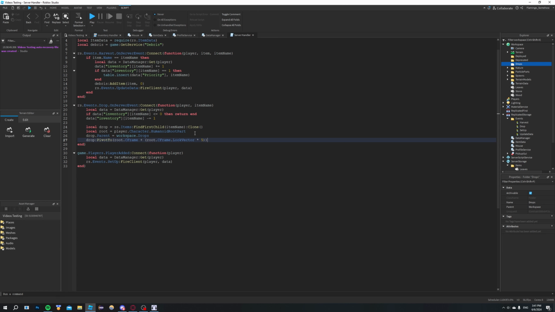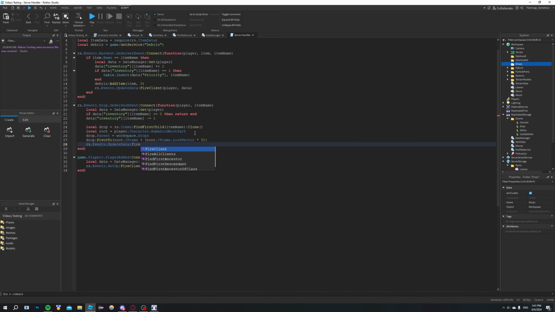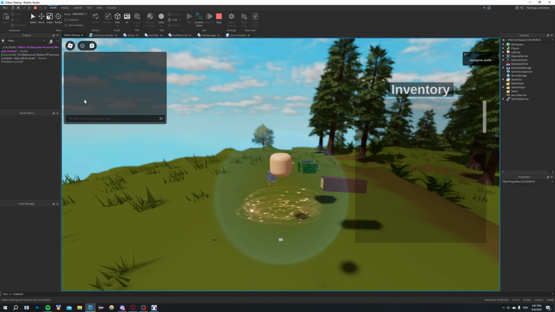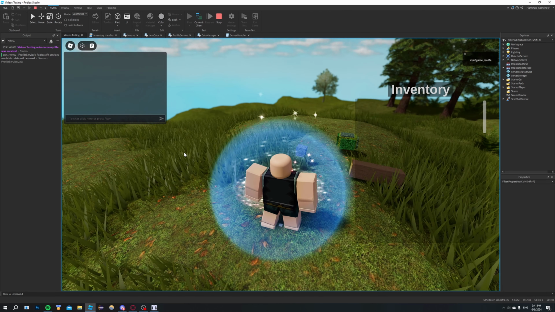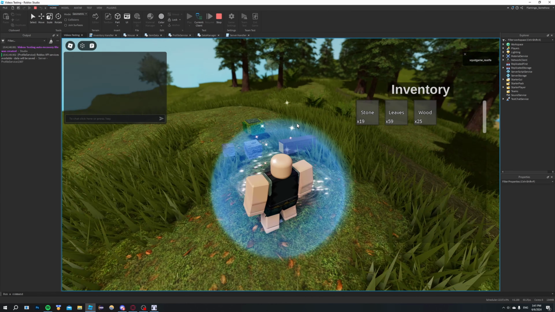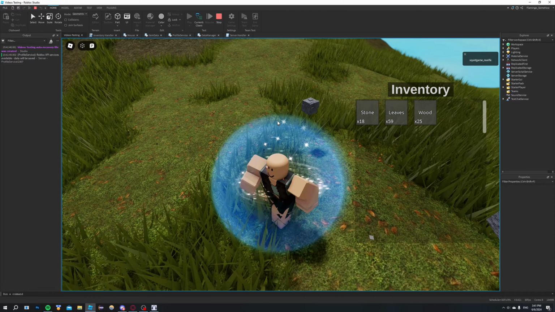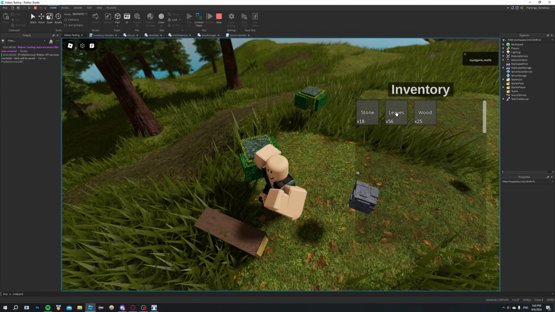And now that should work, but make sure you call the update data remote event that we made in the last episode to update the amount of items the player has in the inventory. So events.update data, clone, fire client. Make sure you pass through parameters player and data. Let's check if that works. Wait for everything to load. And now when I drop an item, it actually drops.